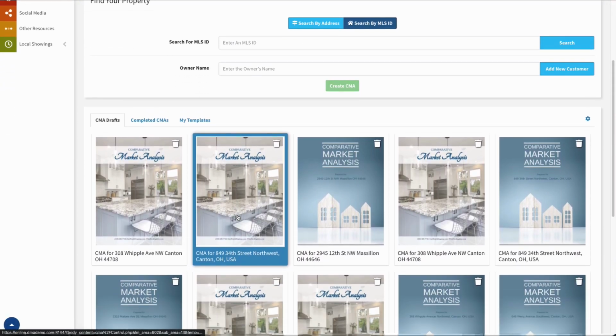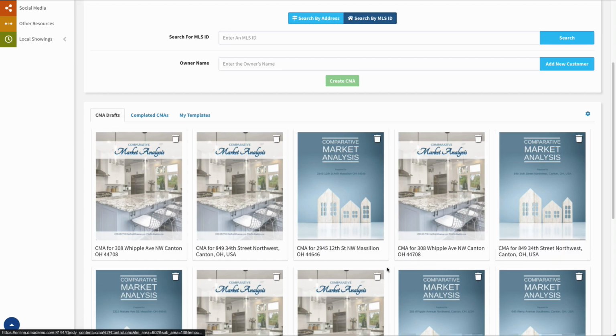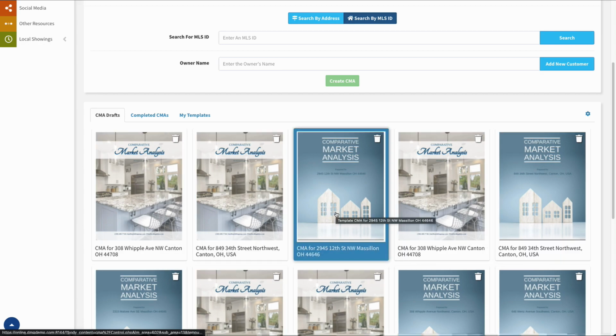Now as we move our way down, we next have CMA drafts. So every time you create a CMA, it's essentially saved as a draft. And then when you save it, and we'll take a look at that when we get to the save functionality, but you can also save it as a draft.